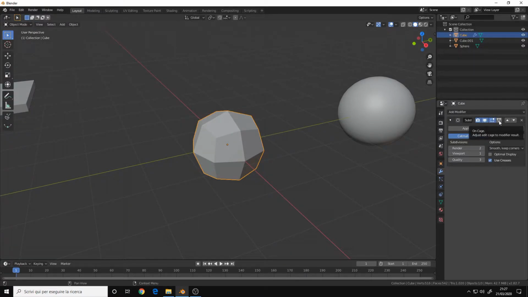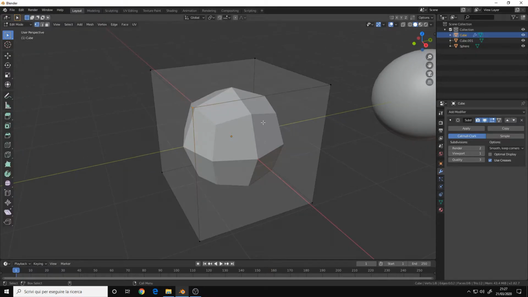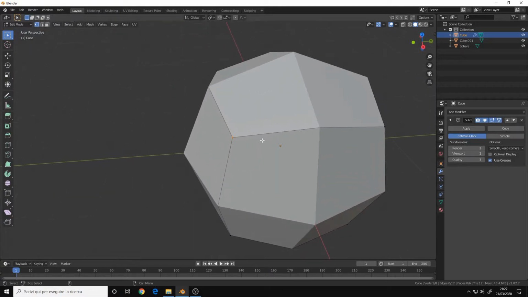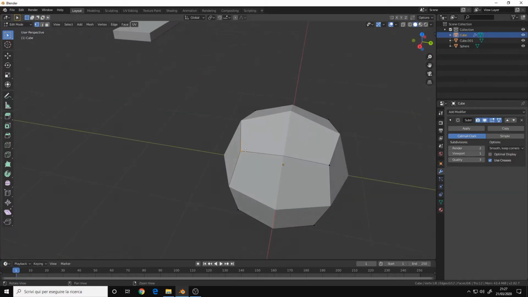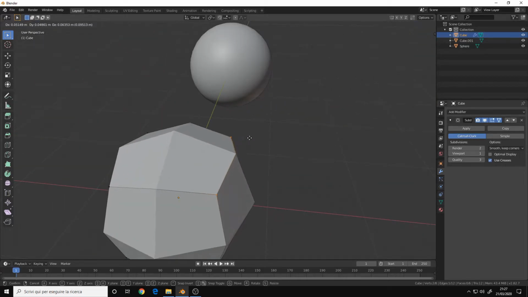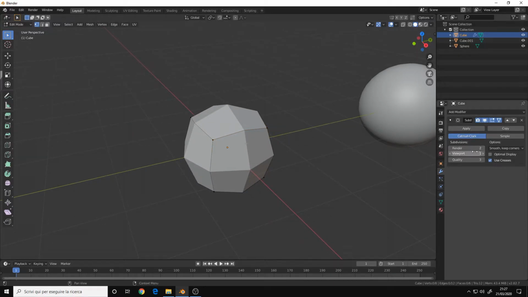Then the last one is on cage. This is very useful for a subdivision modifier, because if I select it while in edit mode, as you can see here, I turn on cage, the modifier will be on the mesh directly. This is very useful because you can, for example, select the vertices and move them as you want. It's more artist friendly. Then we have the options of the modifier itself, like Catmull-Clark or simple subdivision, the number of subdivisions, and so on.